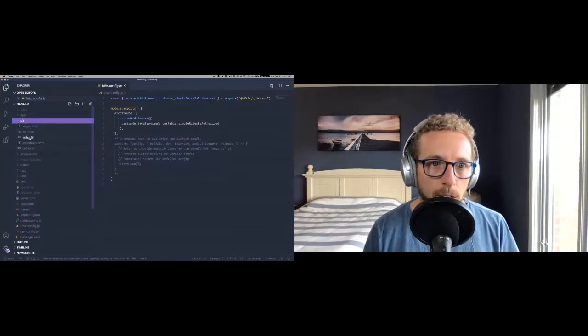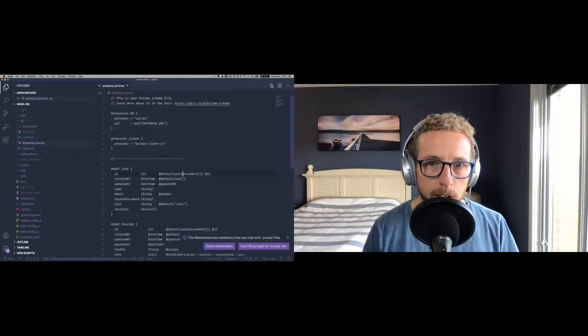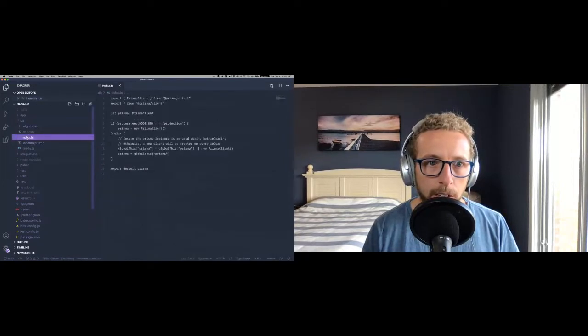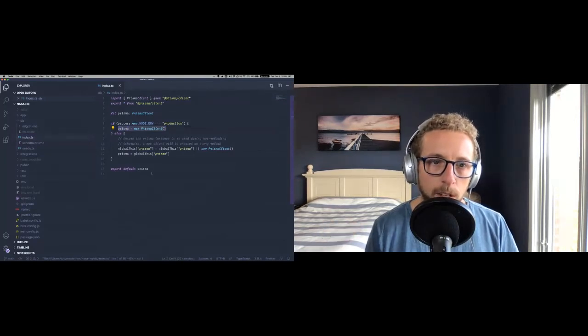The DB folder is where we have the Prisma schema file, and we'll look at that a little bit later. And we have index.ts, which instantiates the Prisma client and then exports that. So you can just import DB from anywhere in your app, and that will work.